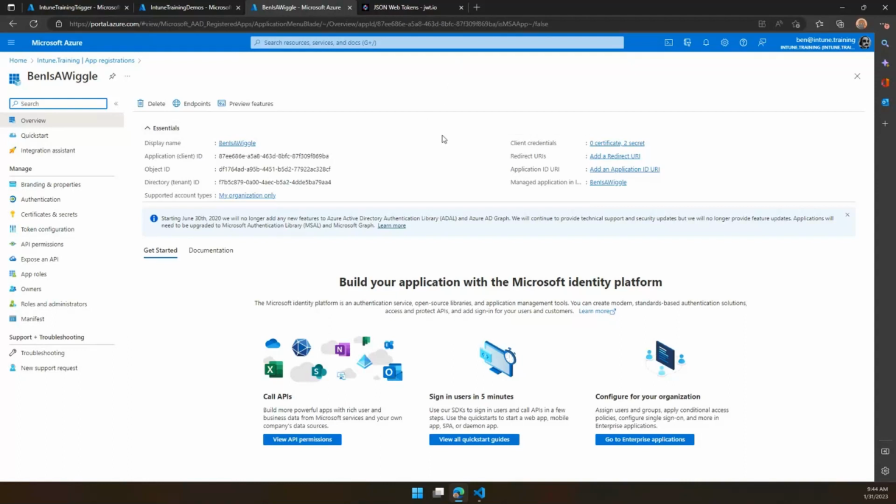So I guess the first thing that I want to show is my app registration that Jake created for me. Thank you. I am a wiggle. I actually might get sued if I say that, so I won't.